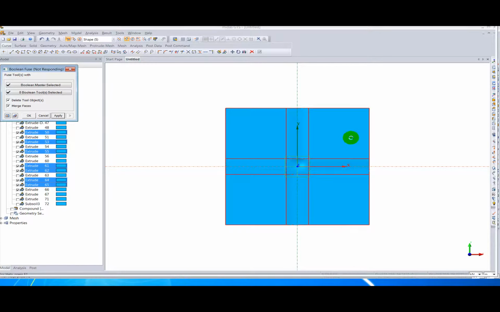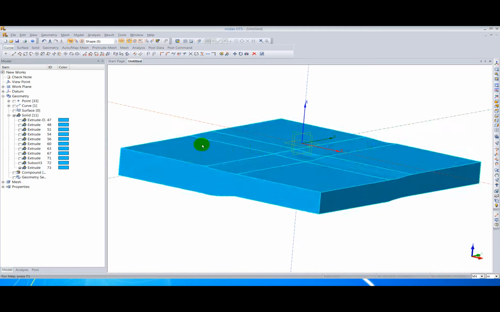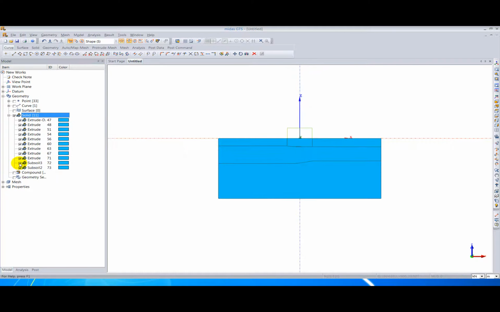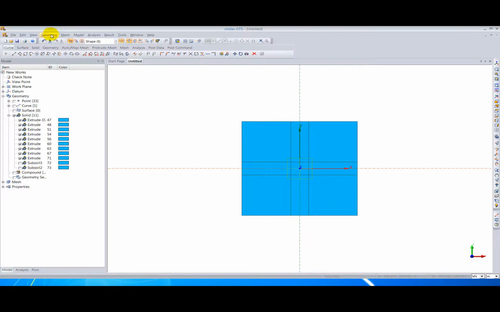And again, it takes some time to regenerate all the solids. But once it's done, we'll take a look, and you'll see this is one complete solid. And I'm going to go to the solid folder and rename this to subsoil 2. I'll turn on all the solids again and go to the side view, hide subsoil 3 and 2, and now go to the top view again and perform the same operation.